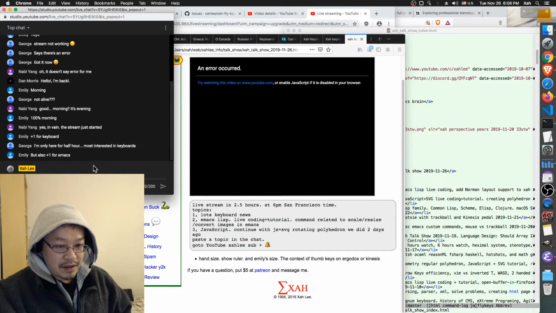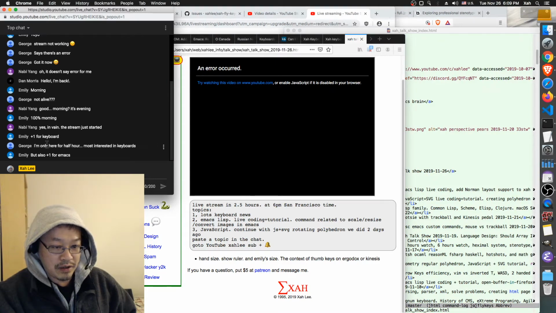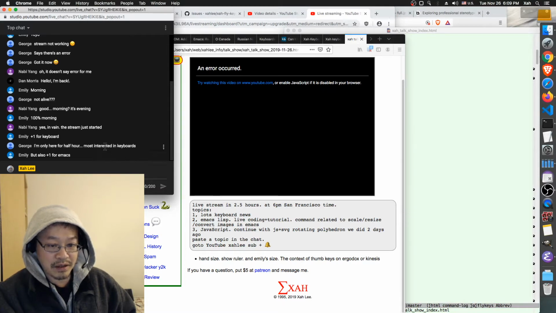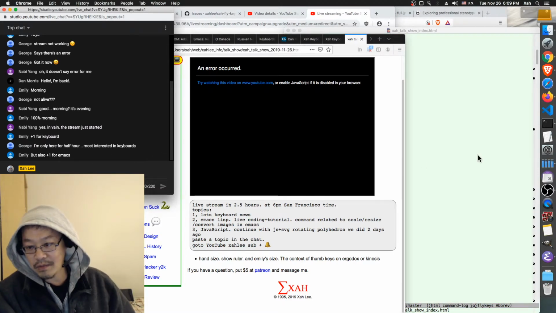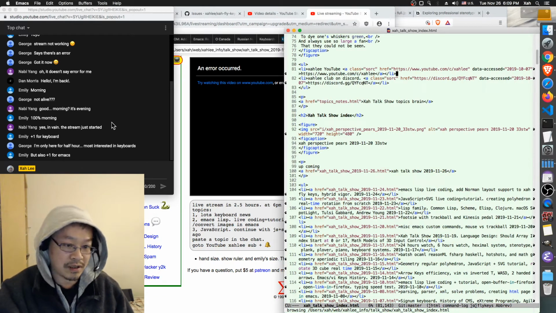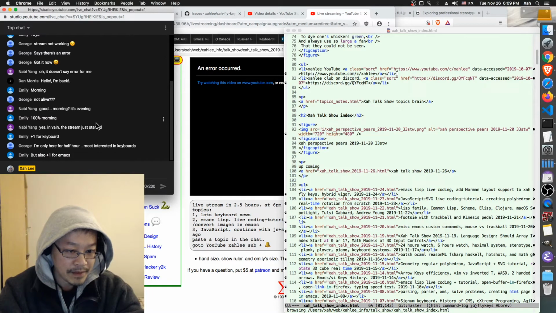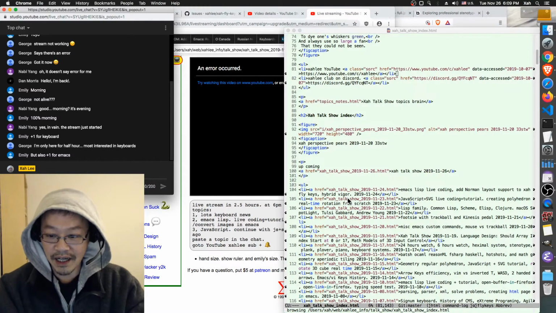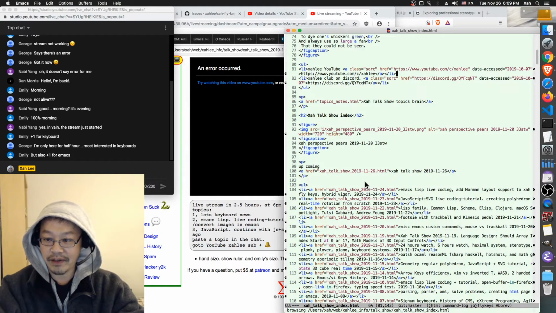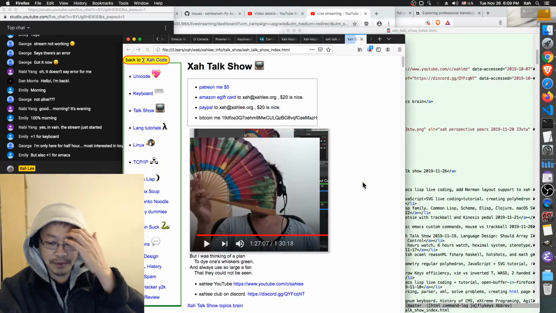So Emily says Emacs, and Emily says keyboards, and George says he's only here for half an hour. Okay, so not most interested. Okay, so George is most interested in keyboards. So let's just do keyboards then. Okay, so I had been talking in vain for 5 minutes. Okay, so keyboard it is.